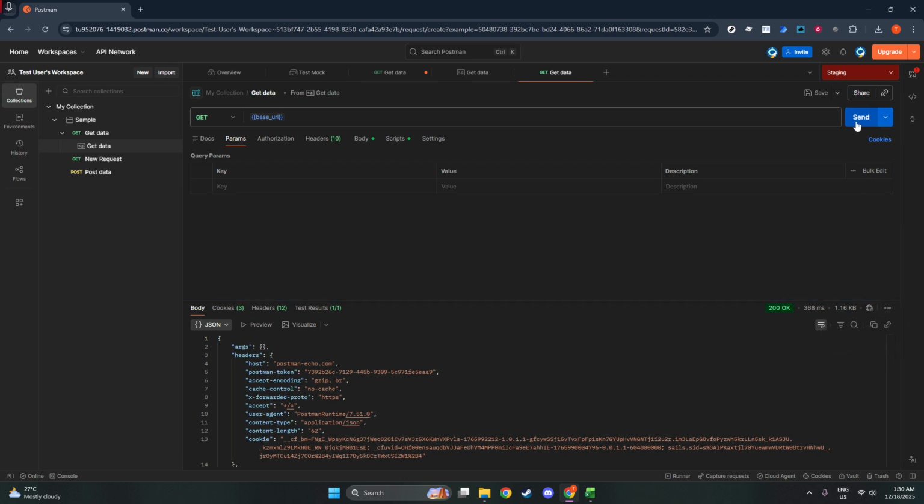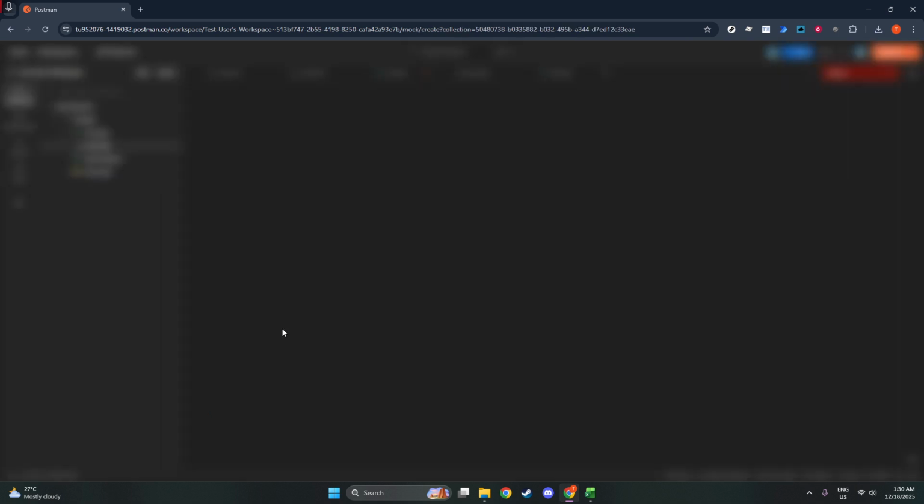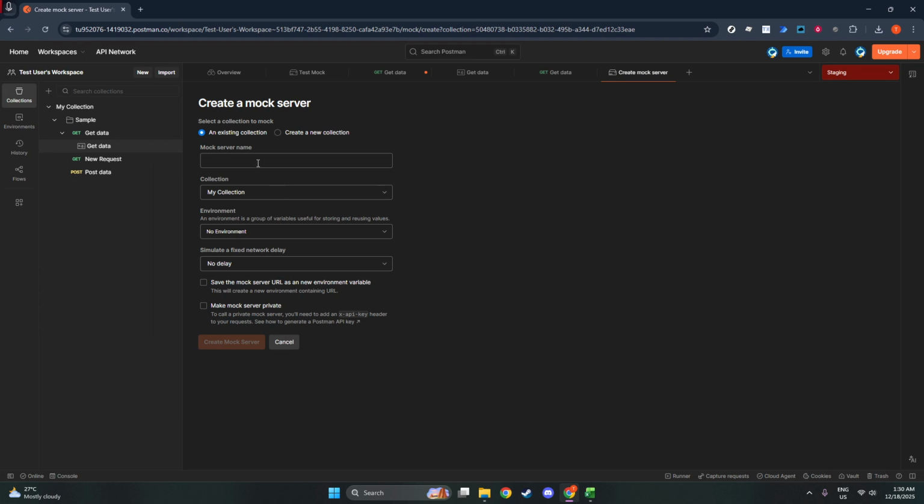Next, head to the Collections tab in the left sidebar. Find the collection that contains the request you just saved an example for. Hover over that collection and click the three dots for more actions, then select Mock Collection. If you don't see that option, you can also click the New button at the top of Postman and choose Mock Server from there. Both paths open the same mock setup flow.